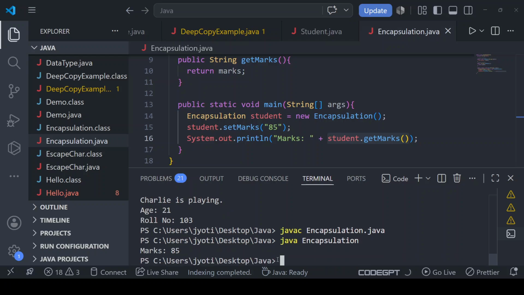This Java compiler will convert our source code into bytecode. Remember all these explanations also. So here we set those marks as 85, and now we've got these marks as 85 here in our output. So this was the concept of encapsulation.